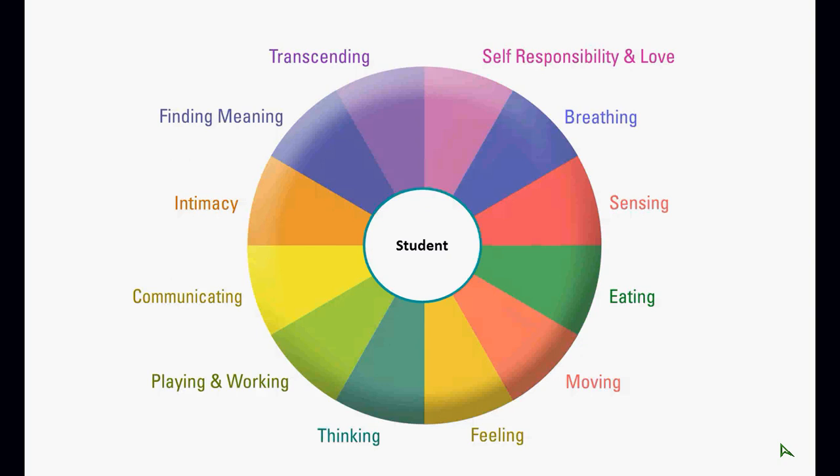And looking at it another way, here's the perspective of a student. Here's the student in the center of the wheel, and you can see that the student is connected to all of these core life processes. It's not something that they need to learn because they're already doing them. They're simply becoming more aware of what they're already doing on a daily basis. I sometimes like to refer to this as the human operating system.